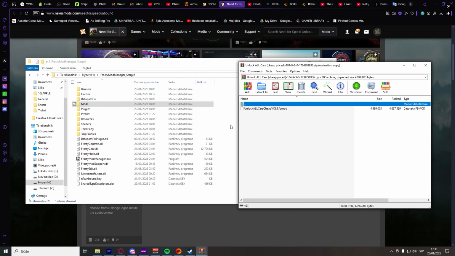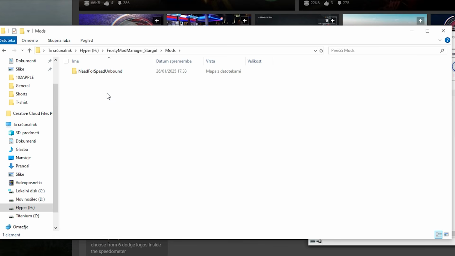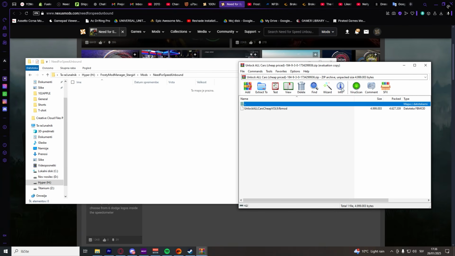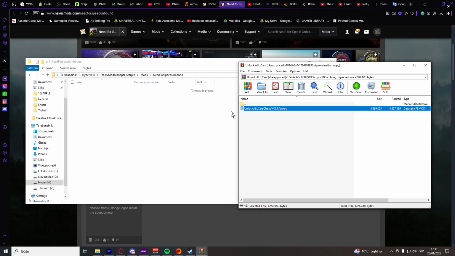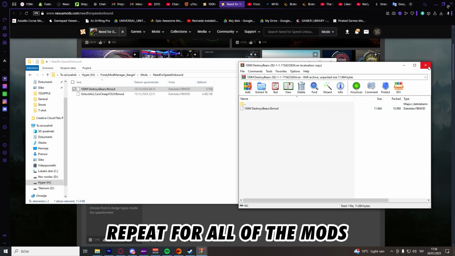Then you want to open up the Frosty Mod Manager folder, go to the Mods folder and then the Need for Speed Unbound folder. Then you want to drag the .fbmod file from every zip folder to this Need for Speed Unbound folder of Frosty Mod Manager. And this is how the mods for Need for Speed Unbound are installed.